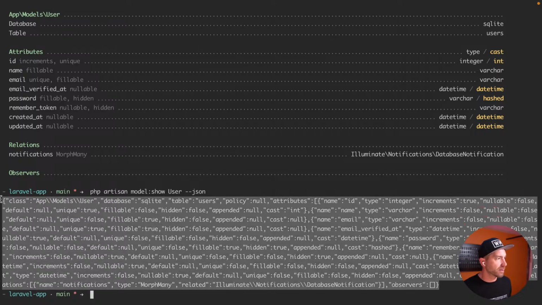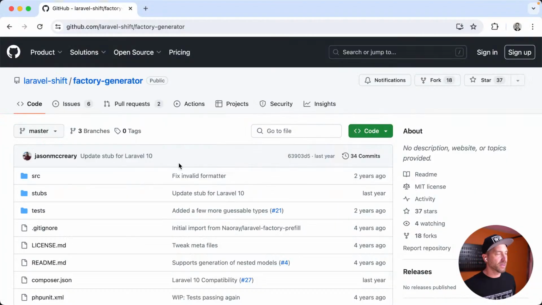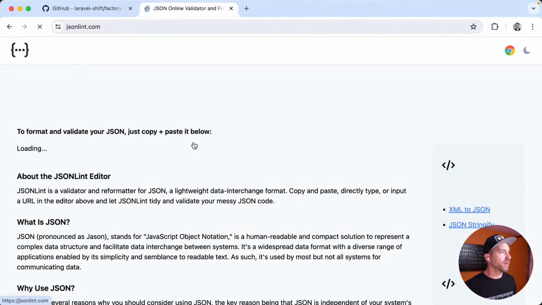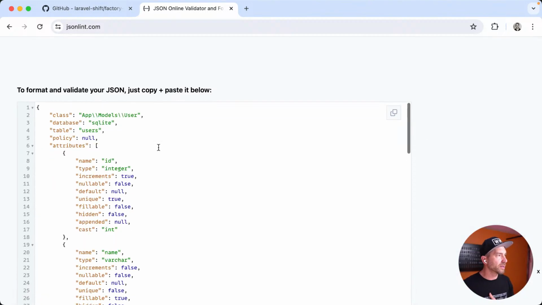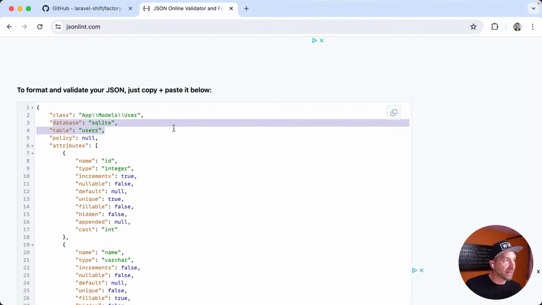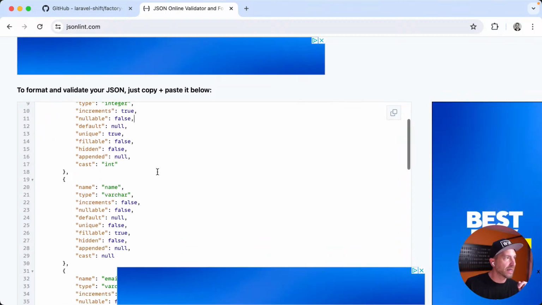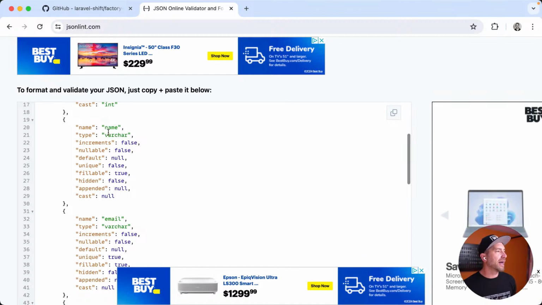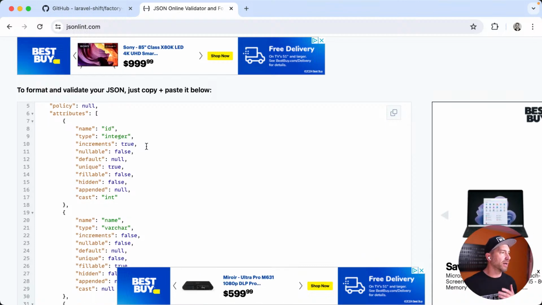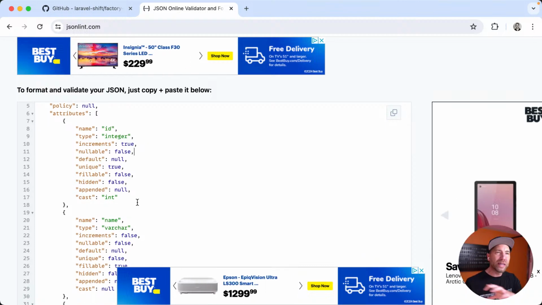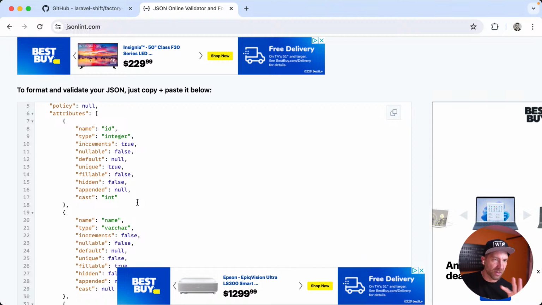So let me take this information and show you. Let's get into something like JSON Lint real quick, and we'll paste this in here for brevity, or at least readability. So here's what we have. If we look at this, we get the class of the model, of course. We see that the database is SQLite, and as we start going through it, we see here that id is an integer, increments is true, nullable is false, default is null. We get all of the information that we would otherwise sniff out, or at least 99% of it. There are a couple of small things in here that we don't get, which we'll see in a minute.